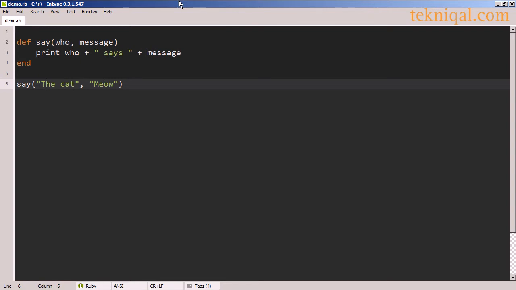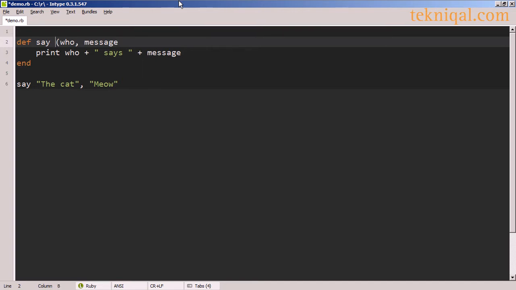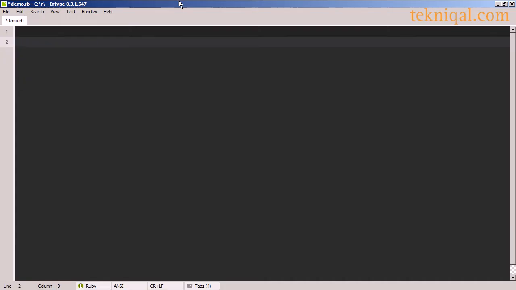And if I wanted to invoke the method without parentheses, it would look like this. It's also possible to define the method without using parentheses. So I get the same result.